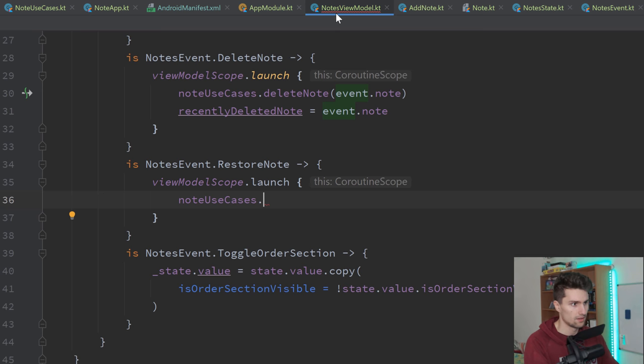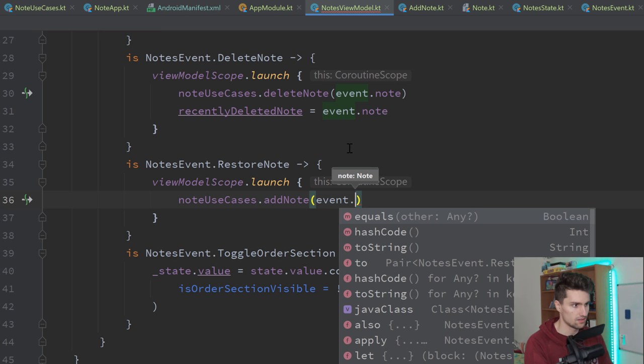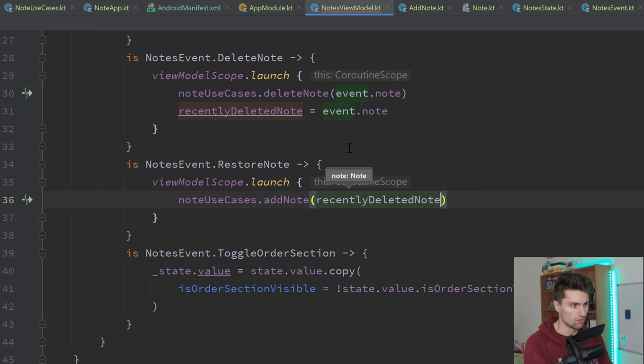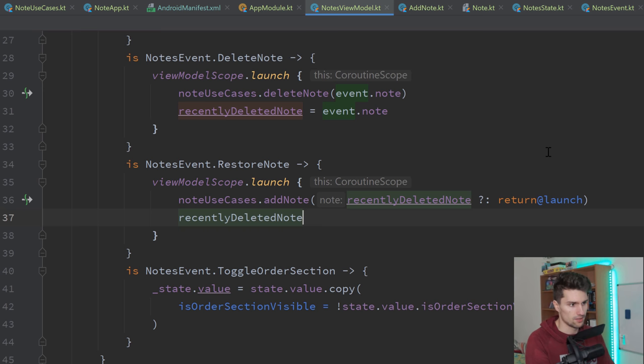Then here, we can call this add node, passing, actually not event dot node, we just want to add our recently deleted node, and if that's null, we just return at launch, which shouldn't actually happen. And just to be sure, we could also set recently deleted node to null afterwards. So even if we would call this multiple times afterwards from the UI for whatever reason, we wouldn't insert the same node over and over again. Instead, we can only insert it once and then we will kind of invalidate it.